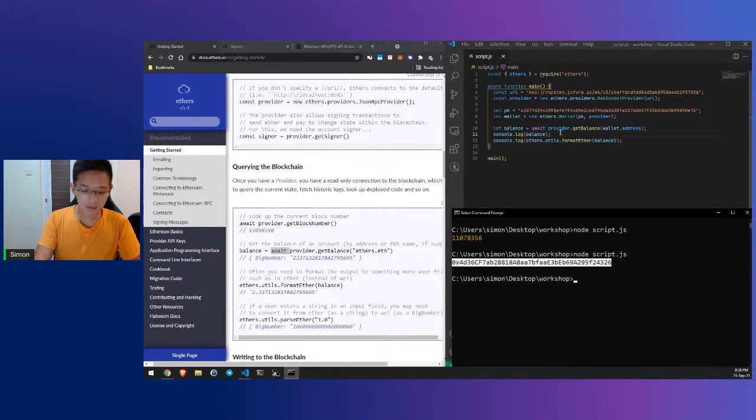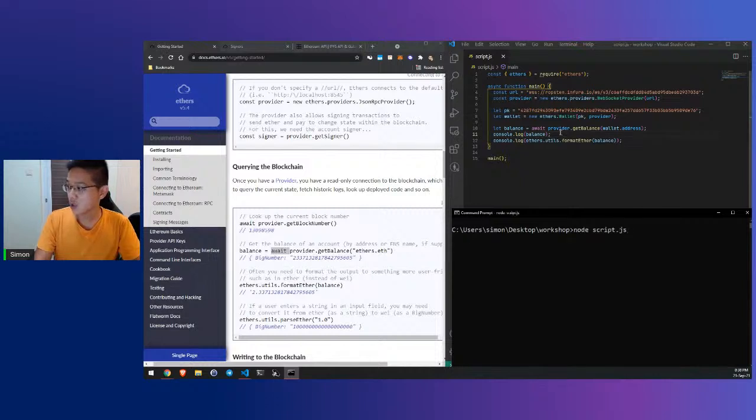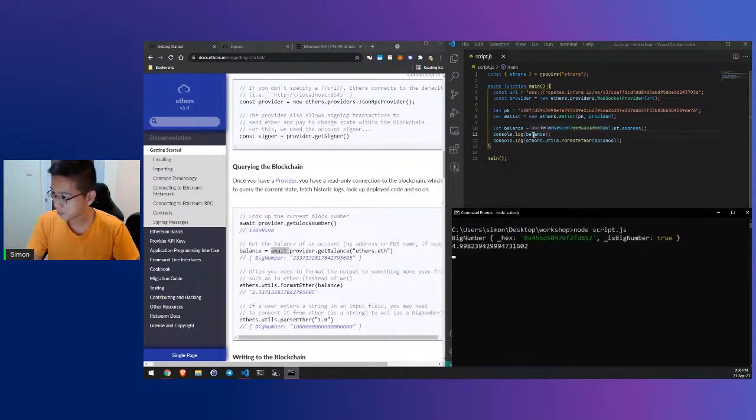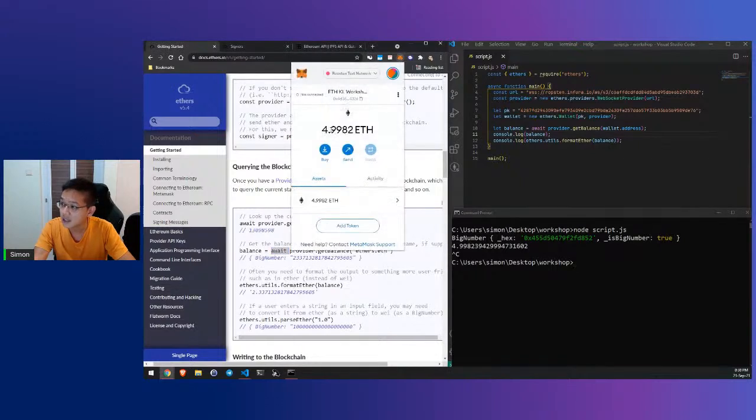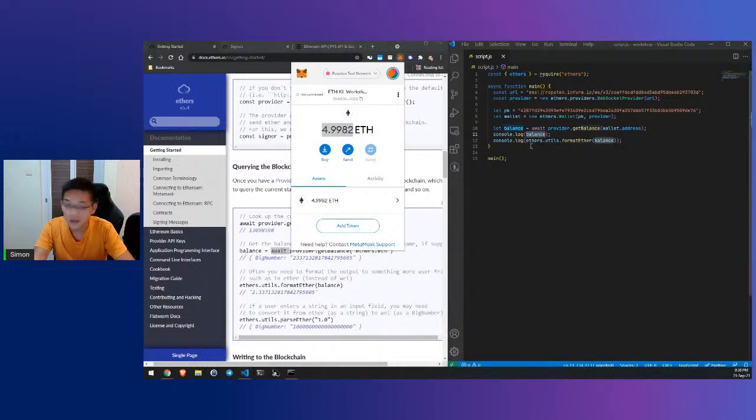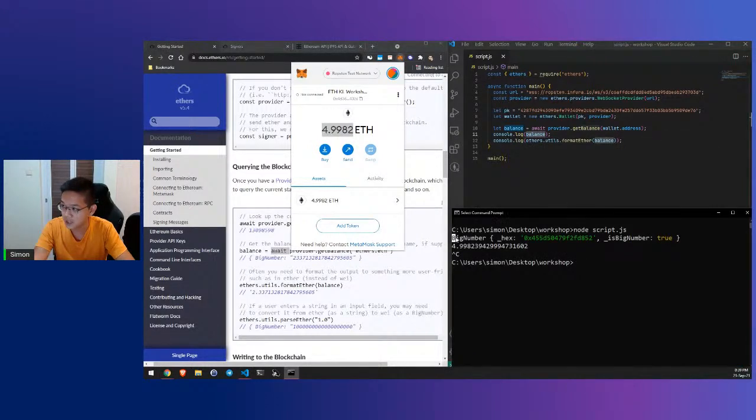Now I'm going to print this out again, and I'm going to show you the difference between these two. Okay, I forgot the process exit. If you're stuck here, press Control C to exit. If you look over here, you see it matches my ETH balance, right? 4.9982. You notice that when I tried to print the balance by itself, it shows a big number.